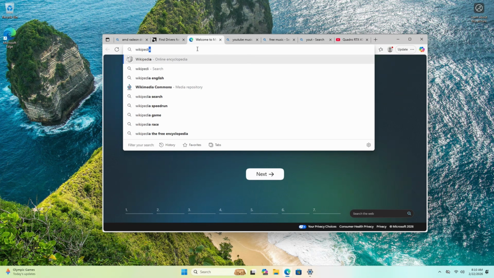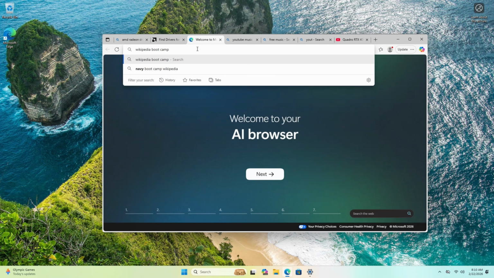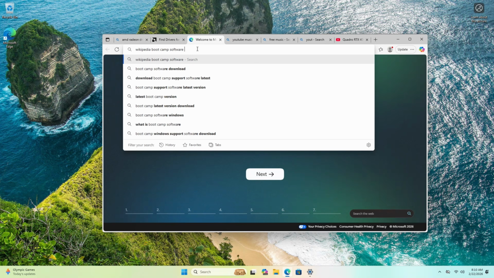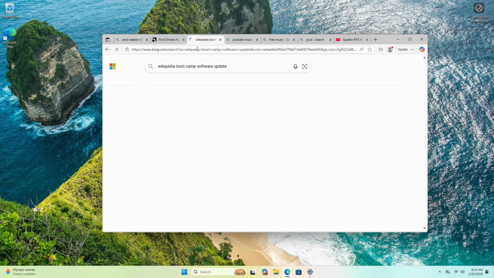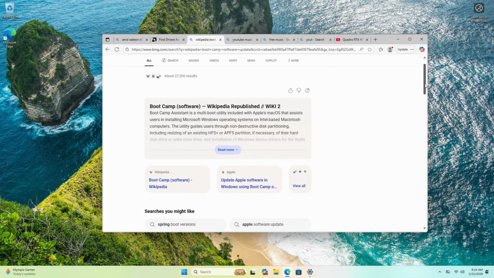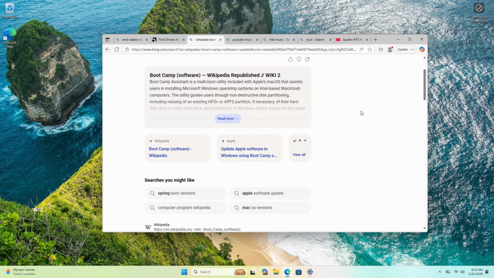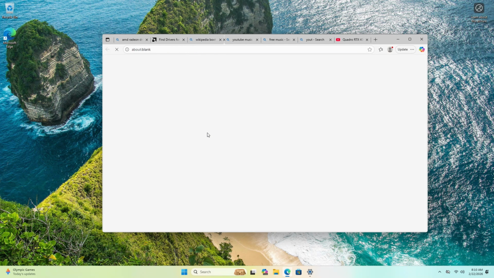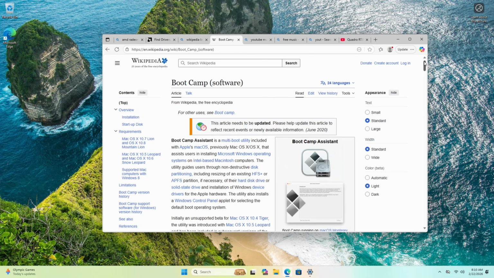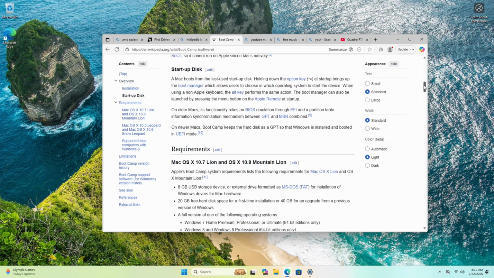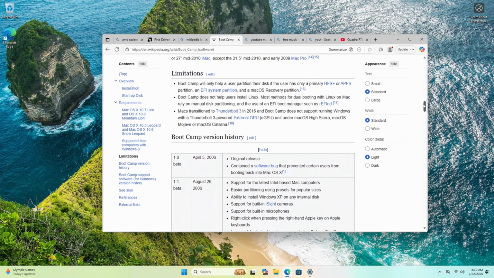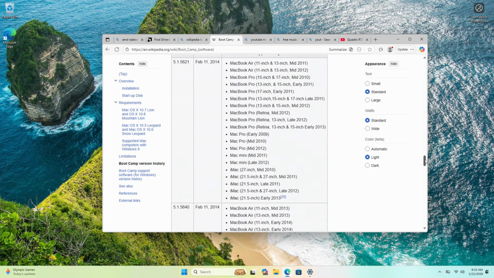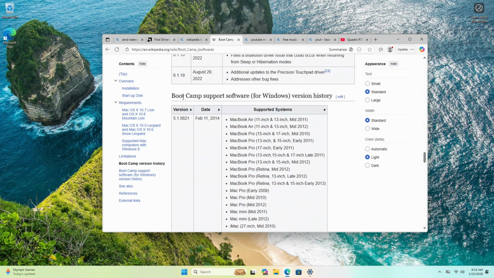So I'm going to show you how to use the Boot Camp software update to get those drivers. So we'll first go to Wikipedia. It has a great article on Boot Camp. Just search for that in Microsoft Edge, and scroll down past the AI stuff to the Wikipedia article. Scroll down through this. It talks about all the different versions of Boot Camp, and scroll down past that till you get to Boot Camp Support Software for Windows Version History. And this tells you the supported systems for each version of Boot Camp Support Software.